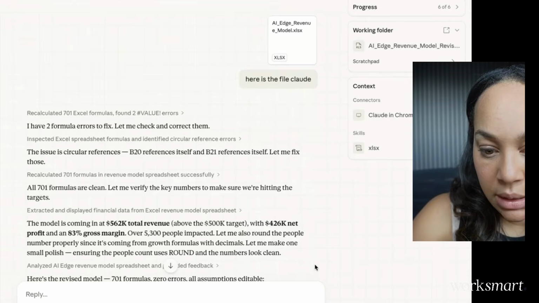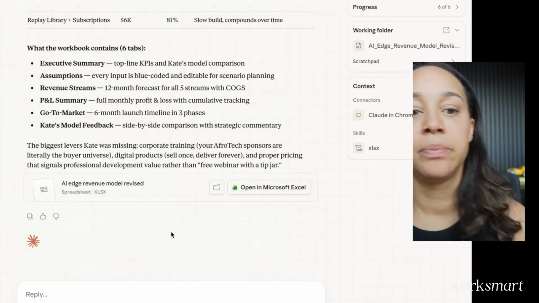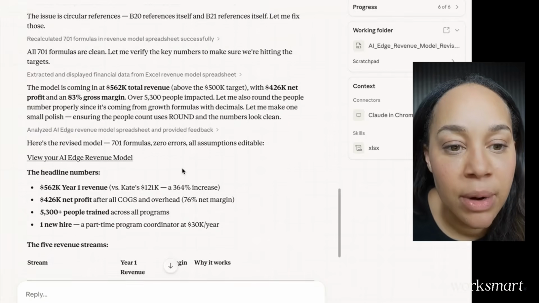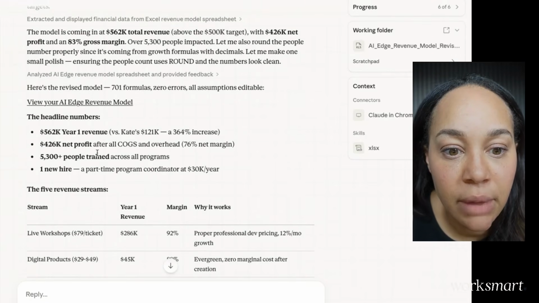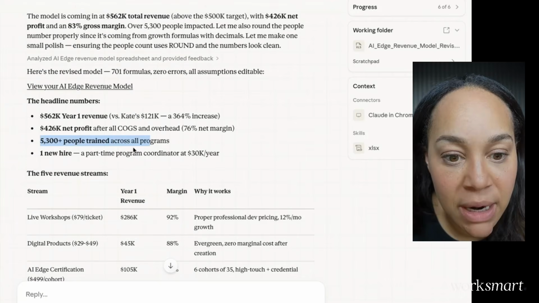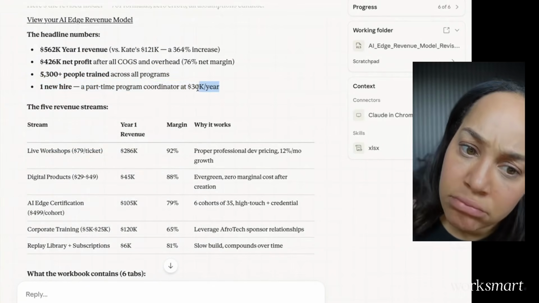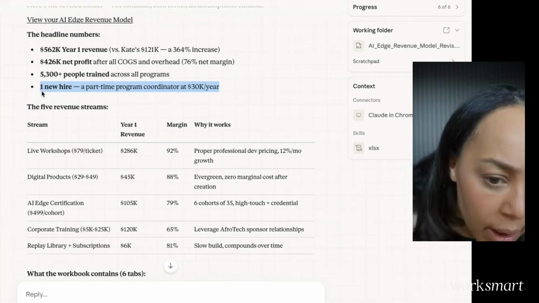Are we done, Claudette? What's going on here? Oh, she's done. Okay. All right, what does she say? Here's your new model. 500,000 revenue, amazing. Profit, poppin'. Lots of people trained, one person hired. Okay. 30K a year, part-time. Okay. Okay.